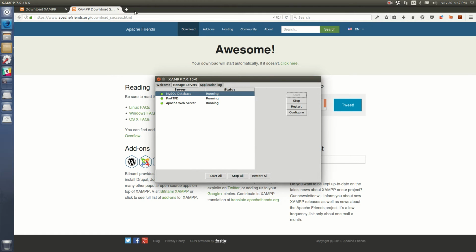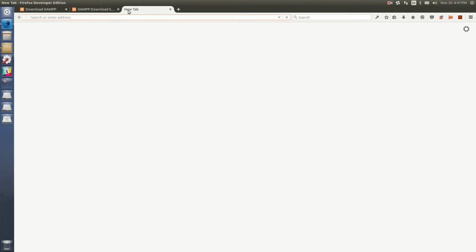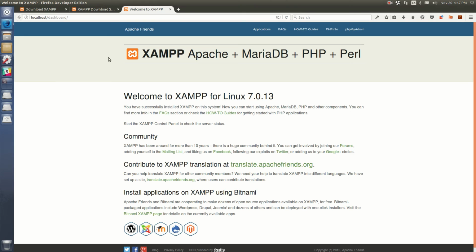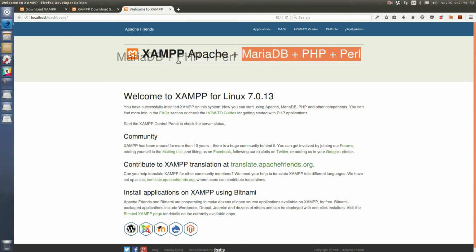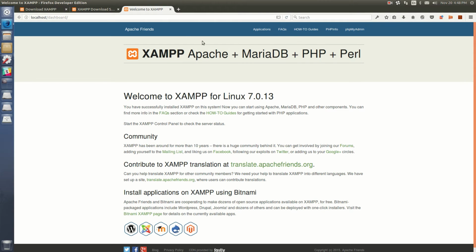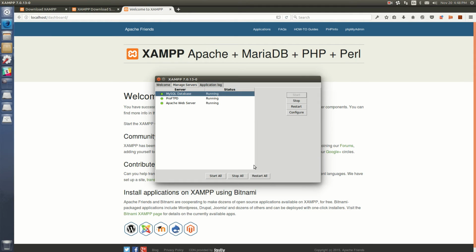So we can verify that it's working by navigating to localhost, and you should see a welcome to XAMPP page, just generally talking about what it has. So if you see this, it means you've correctly set up XAMPP and you are good to go. A few things to note: when you're not using them, it's a good idea to stop all the servers. It just reduces CPU overhead when you're not using them.